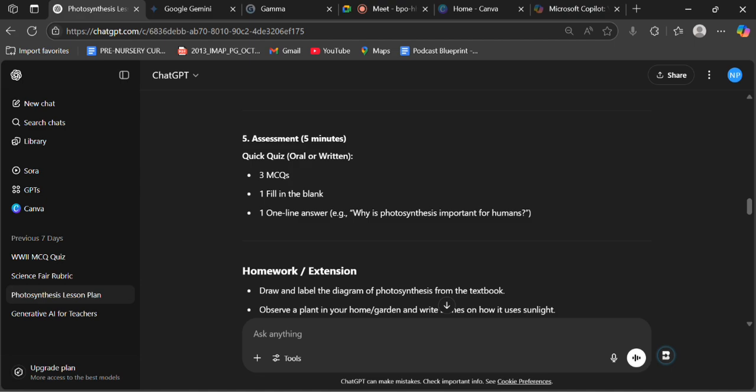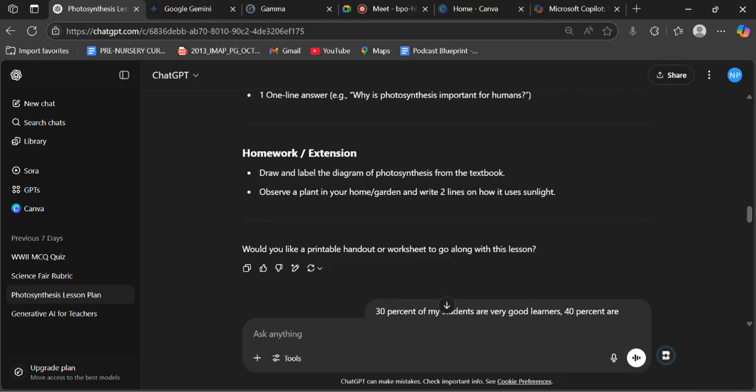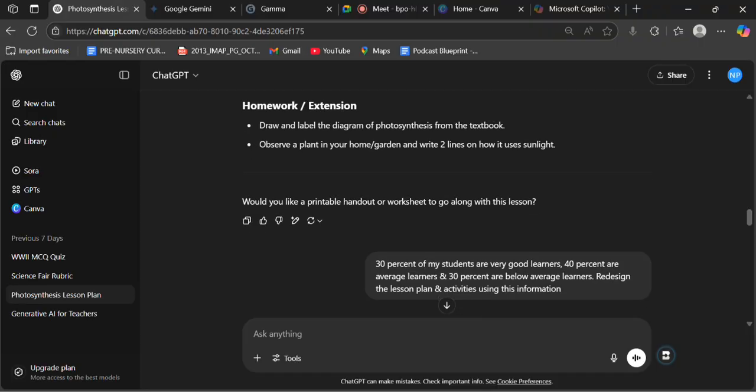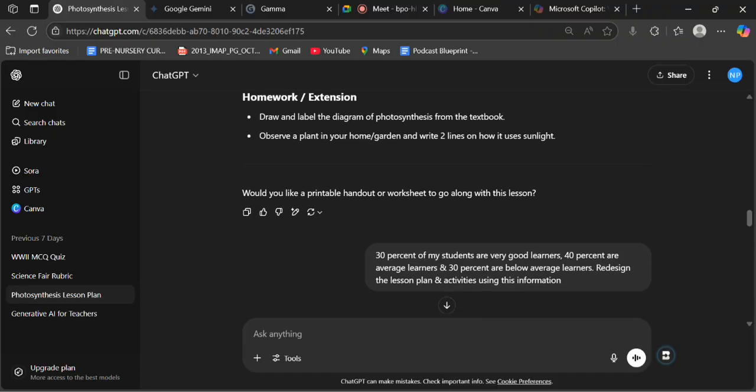ChatGPT has given you an option for both. And it has also given you homework and extension, which we call prasar in lesson planning. If you've been following the lesson plan system according to the new NCF, the last part, which is prasar, these are the ideas given to you about that. Now, it gives you an option of whether you want a printable handout. If you say yes, I need a printable handout, it gives you a downloadable Word document which you can download and change later also.